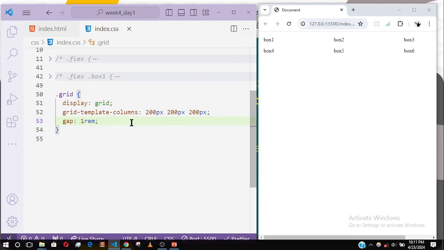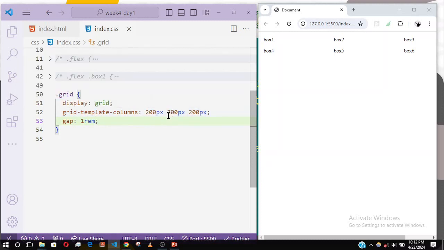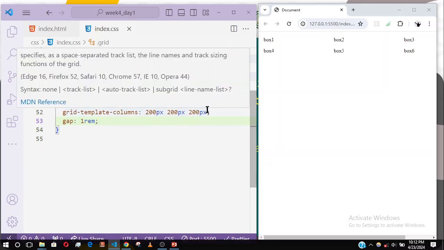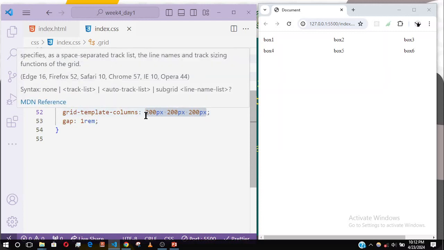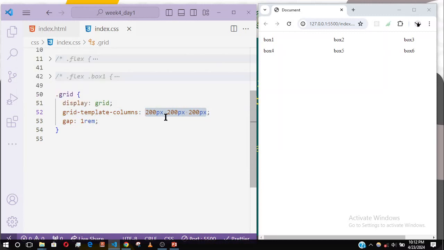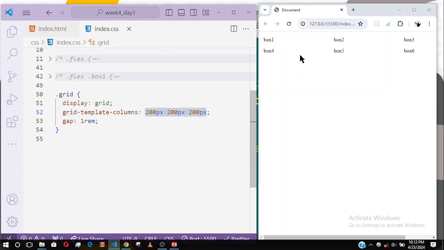Next one now is how to use the repeat function if the units are the same. Now for this, if you just say three columns like this, it might not be a problem, but what if you want to type maybe 6 or 10? See that it can be a problem. So that is the reason for this repeat function.